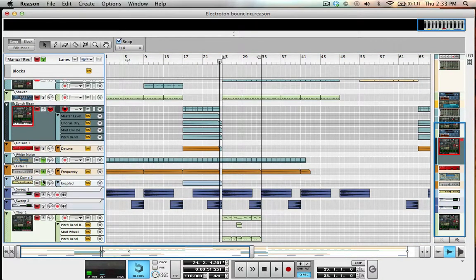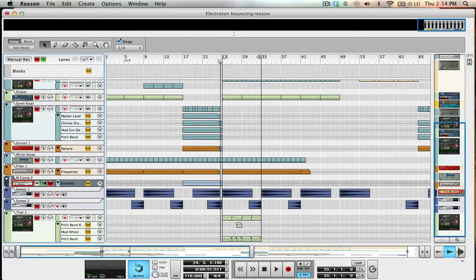Then we also have this white noise, which is one of the most common ways of doing a build-up, a white noise sweep. Basically, it's just straight white noise being slowly brought in with a low-pass filter with this automation you see here. And that's pretty much all that is. It gets cut off at the end.